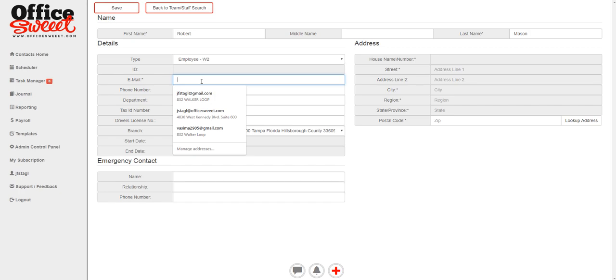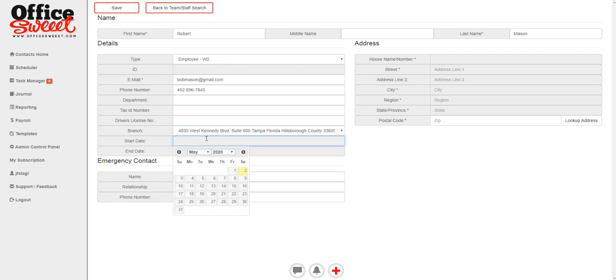You put his email address in here. So it should put in Bob Mason at gmail.com. So we've got the email address in there. Put his phone number in here. Then you put whatever that would be. And then you make sure the branch is filled in. That's going to be very important. And then you can add a start date if you want. You click on it, it brings up a calendar, and it defaults to today. So if you want to put that in, or any other day you want.